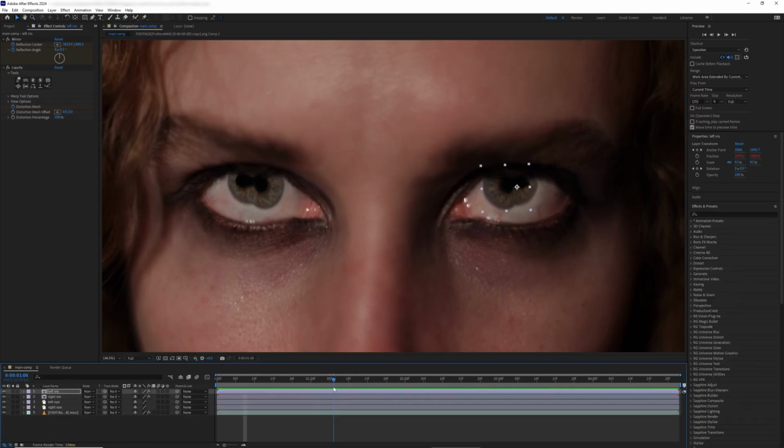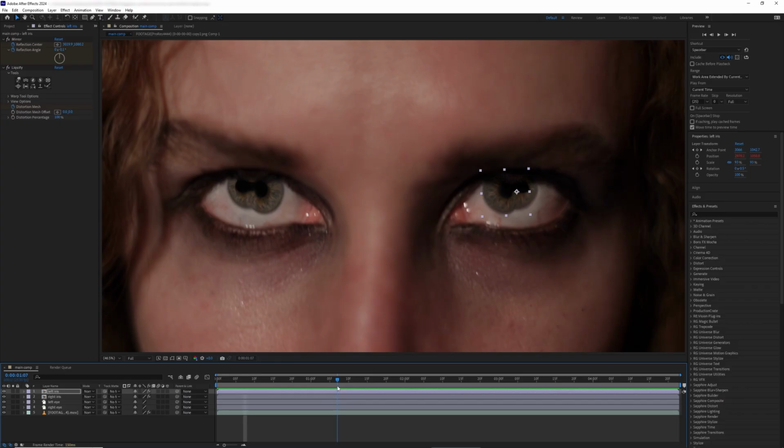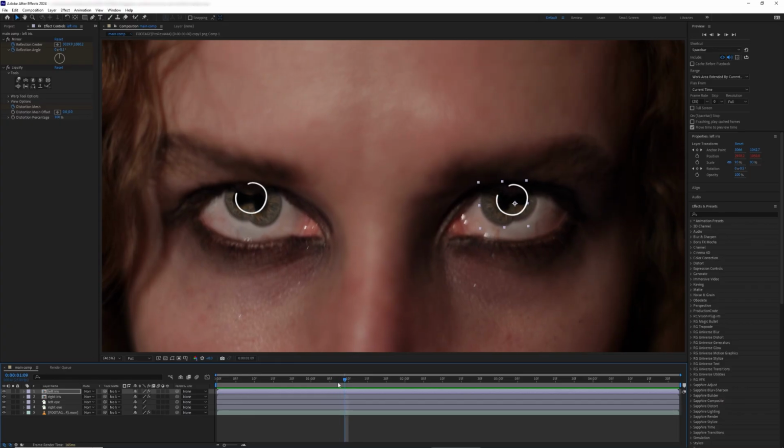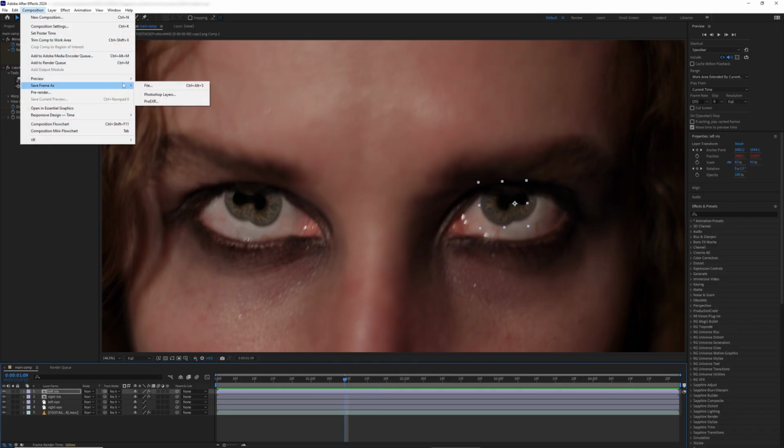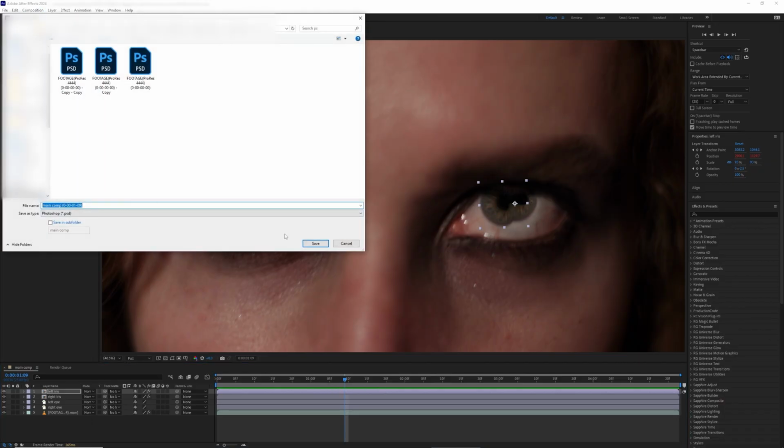Now we're going to get rid of that black residue that still remains there after the pupils separate. So look through the clip and pause on a frame where the black residue is visible. You can then go to Composition, save frame as, File, and just save it as a Photoshop file.